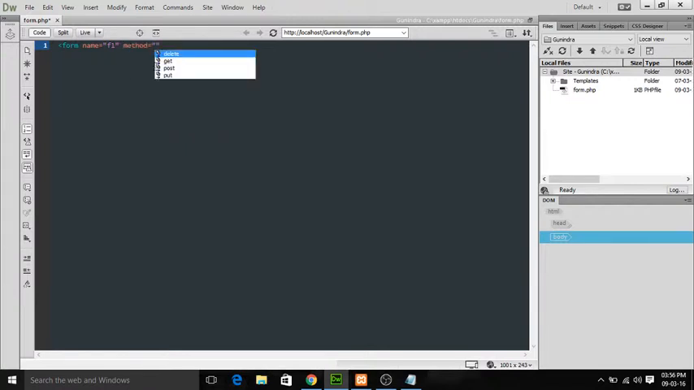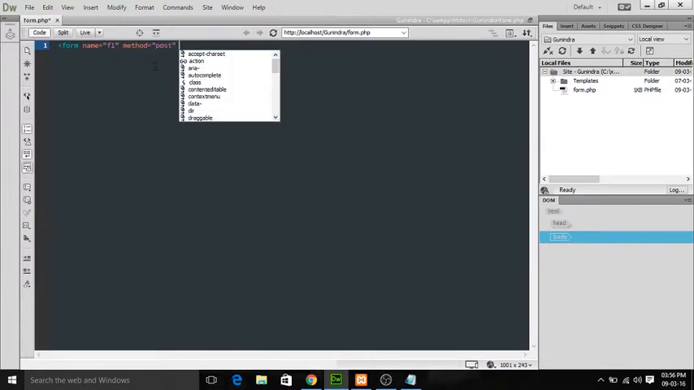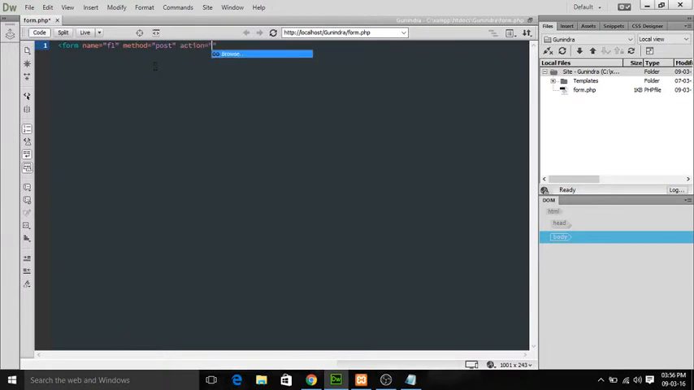Method, let's say method, we'll use post because it makes a secure site. Yes, for like password validation we use post. So action, I'll use page name validation.php. So now I'm going to start to make a table which width will be in pixels. So let's say 30%.